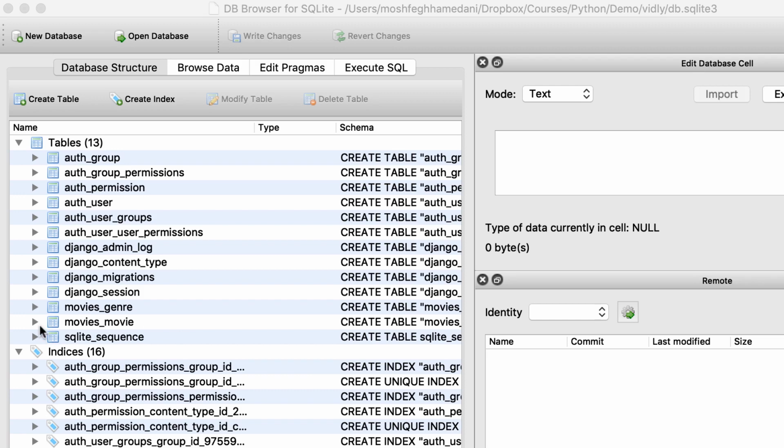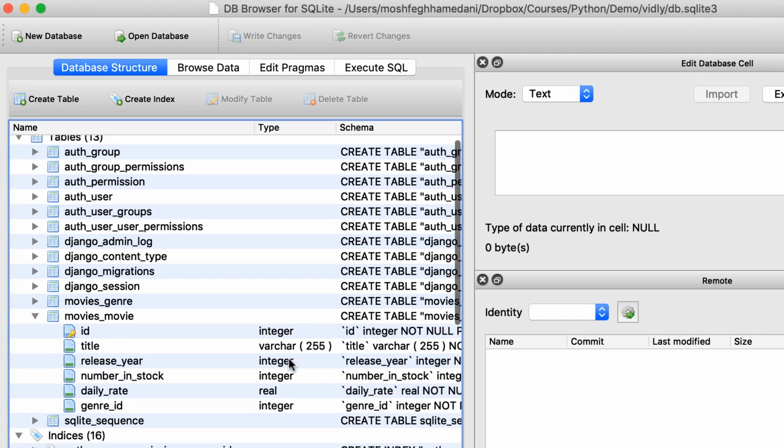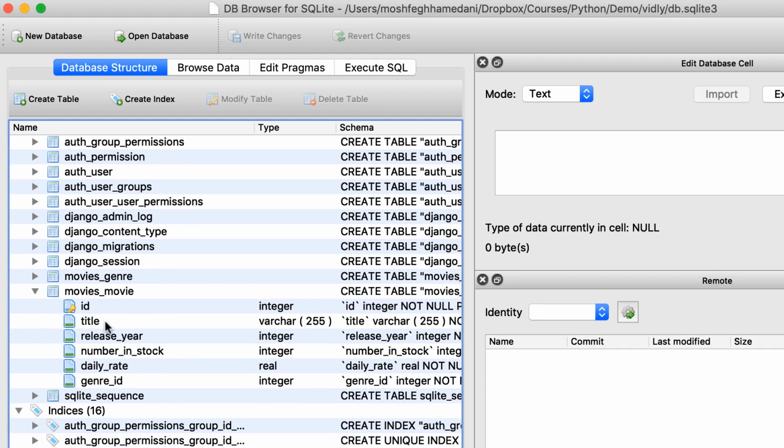Now let's expand the movie table. So we can see we have these columns: ID, title, release year, and so on. So we didn't have to manually create any of these tables. Django automatically created this for us.